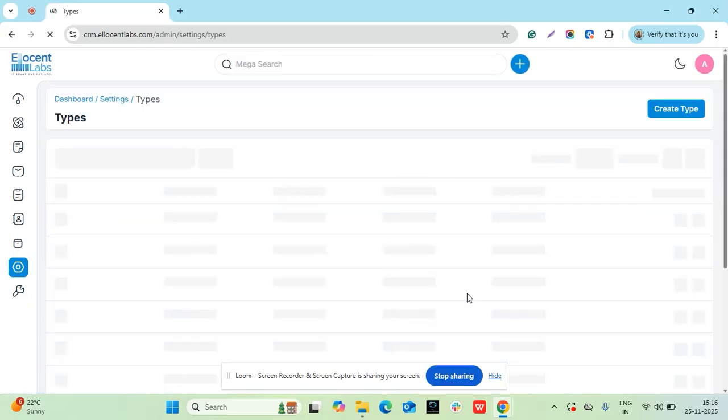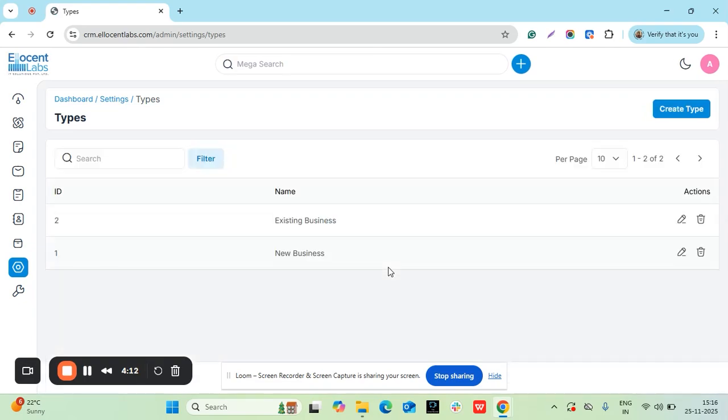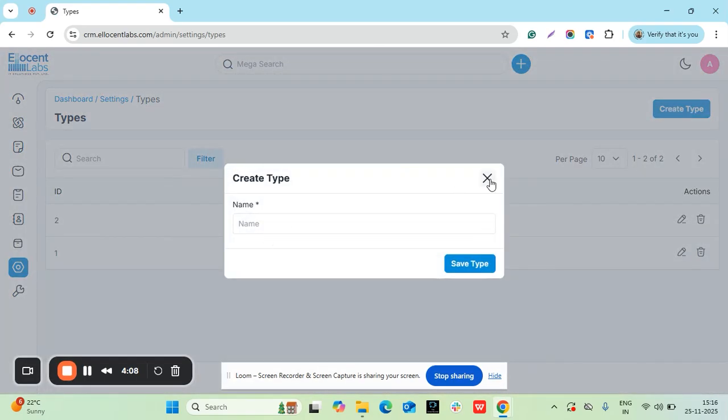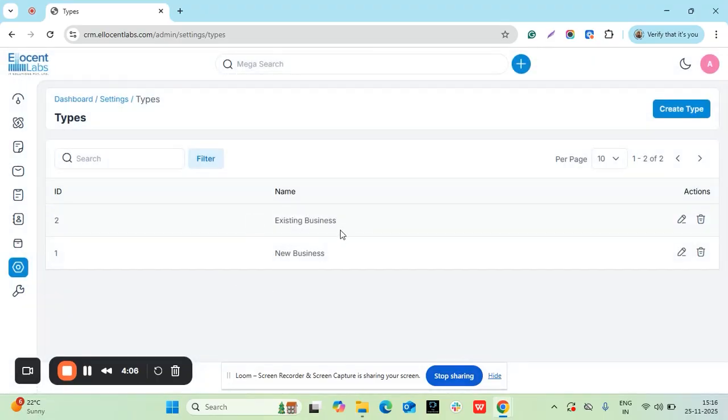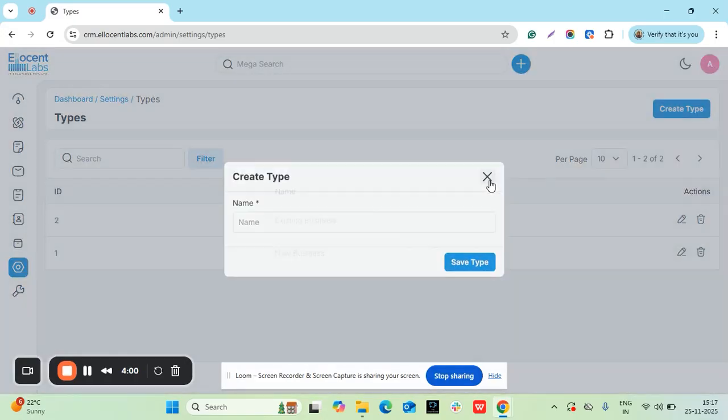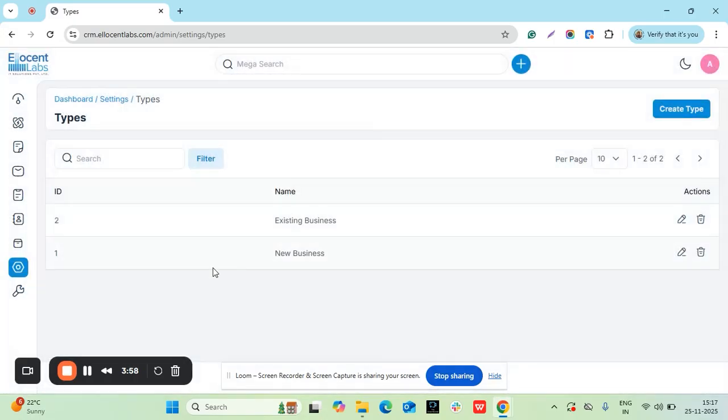Now comes the type management. The type management module enables administrators to define and maintain business types used when creating or categorizing leads. Admins can click the Create Type button to add a new type, fill in the name field in the pop-up form, and click Save Type to store the new entry. All created types are displayed in a structured table with the following columns: ID, name, and action.